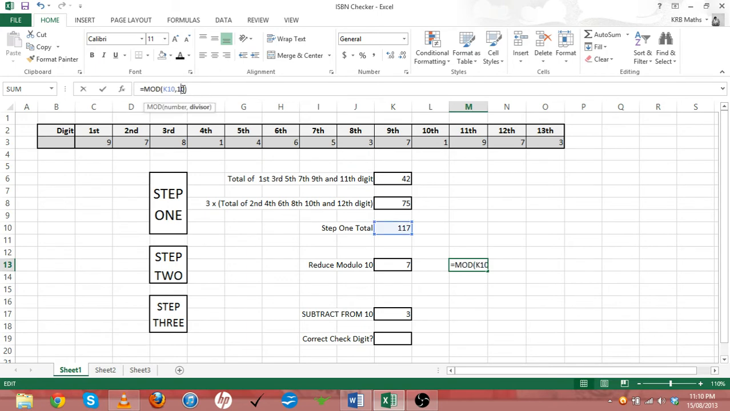And if it was a different modulo, if it was modulo 12, then I'd enter a 12 instead, and it would take away multiples of 12, and obviously I'd have a different value here at the end. Next calculation is subtracting the value that we have in cell K13 from 10.